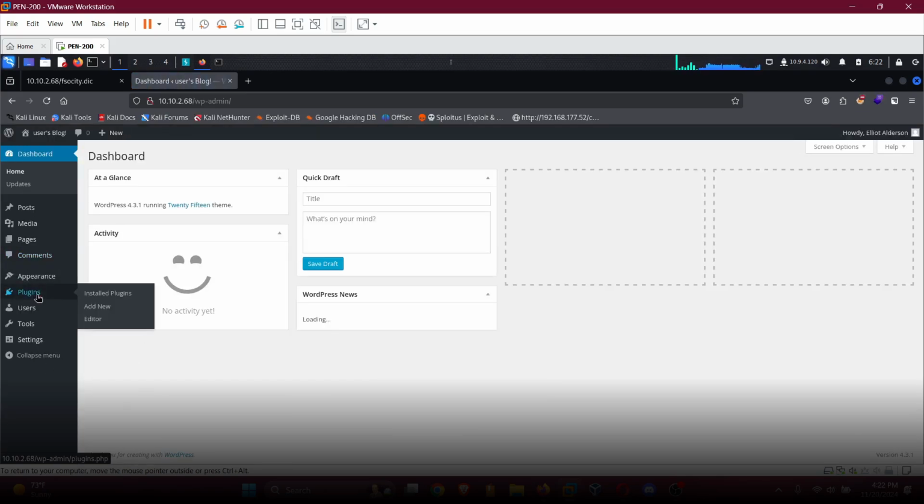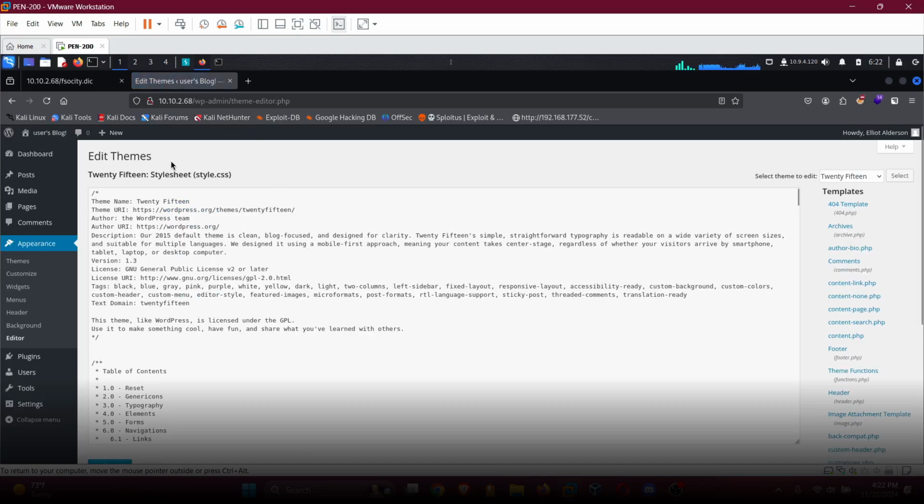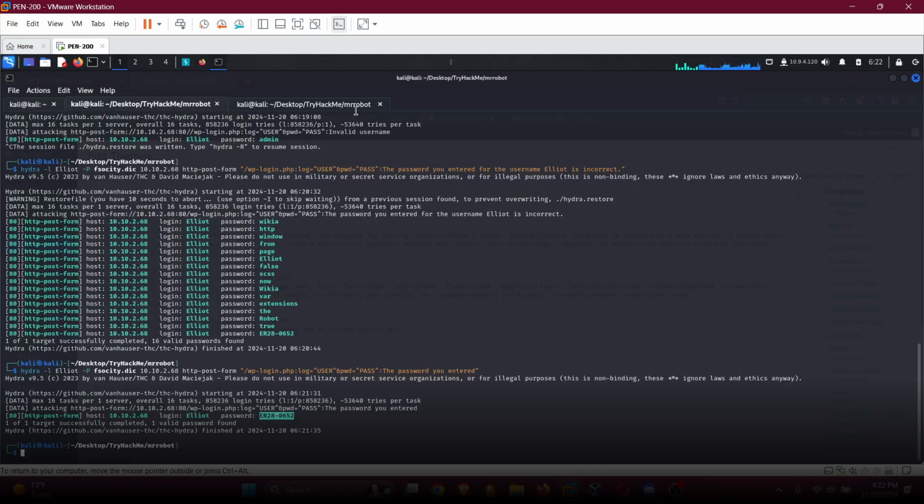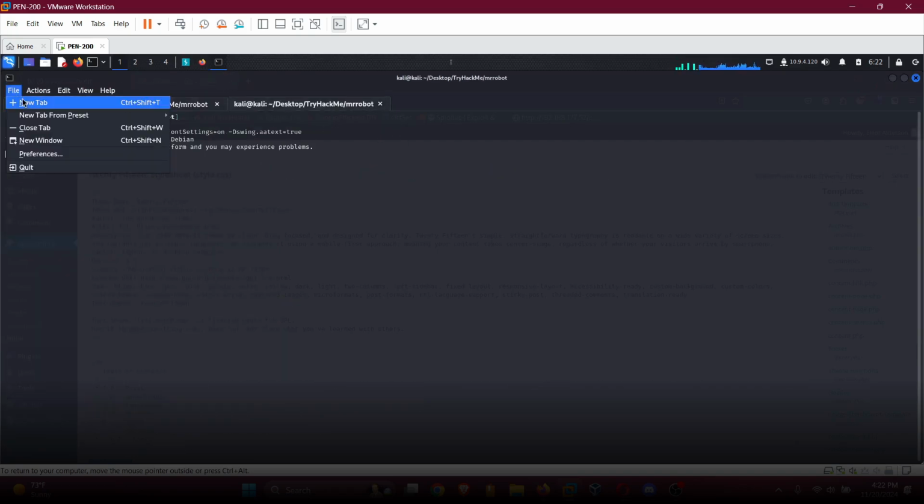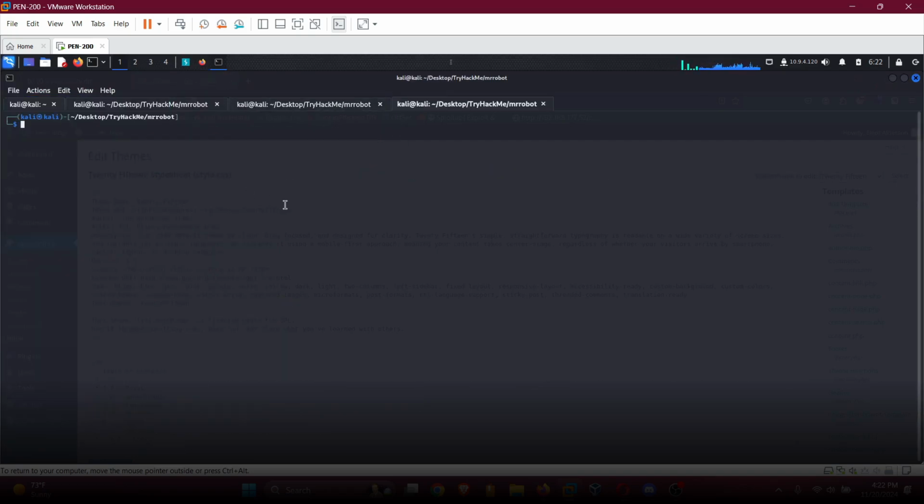Okay, so now that we're in, a common way in WordPress to get a reverse shell is to go into the website areas and see the themes and whatever, and to edit one of these to get a reverse shell, right? A PHP reverse shell. So first of all, let's create a reverse shell. Let's just use netcat, and I'll just use 9001 for this one.